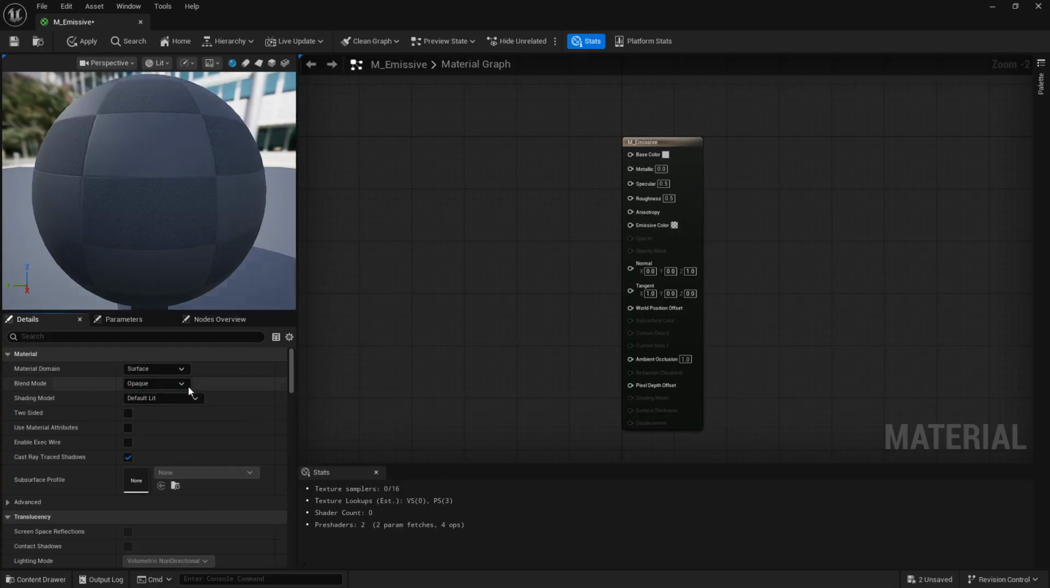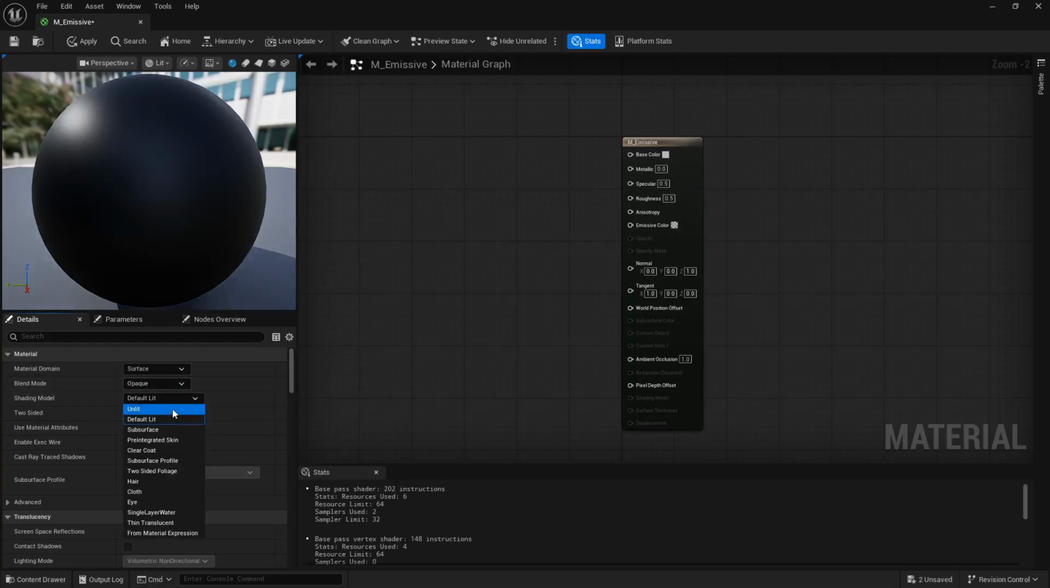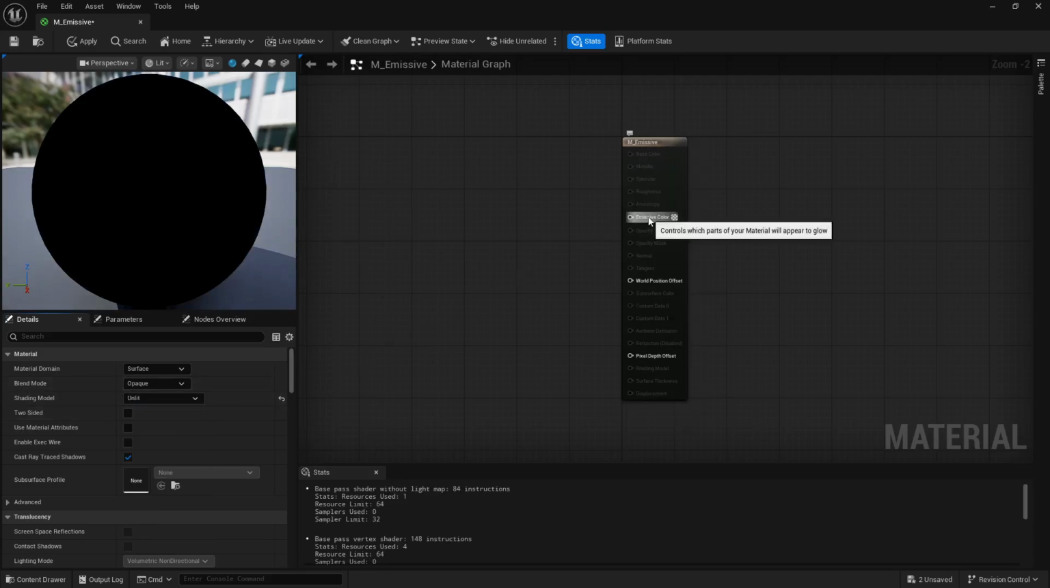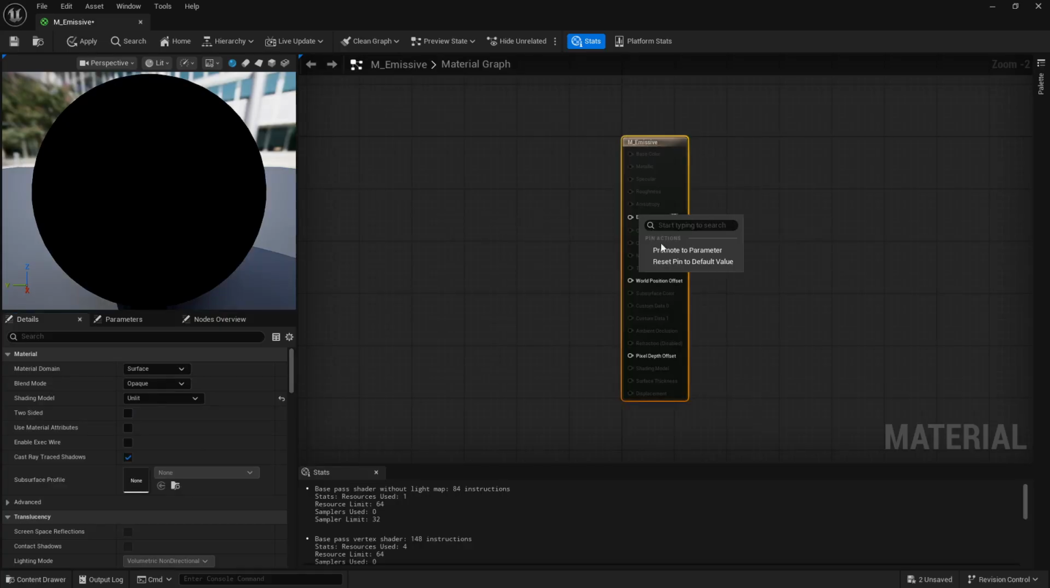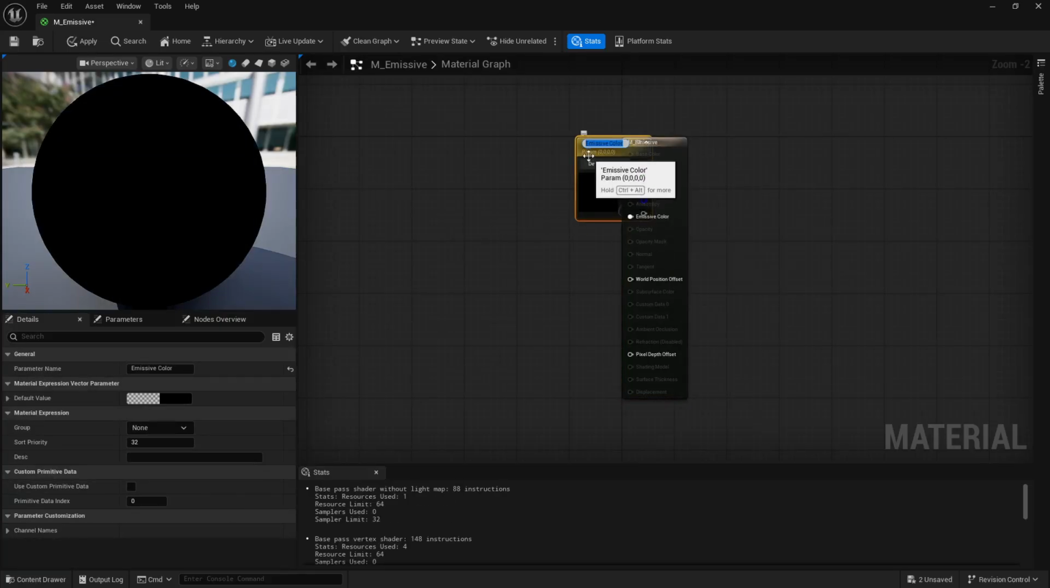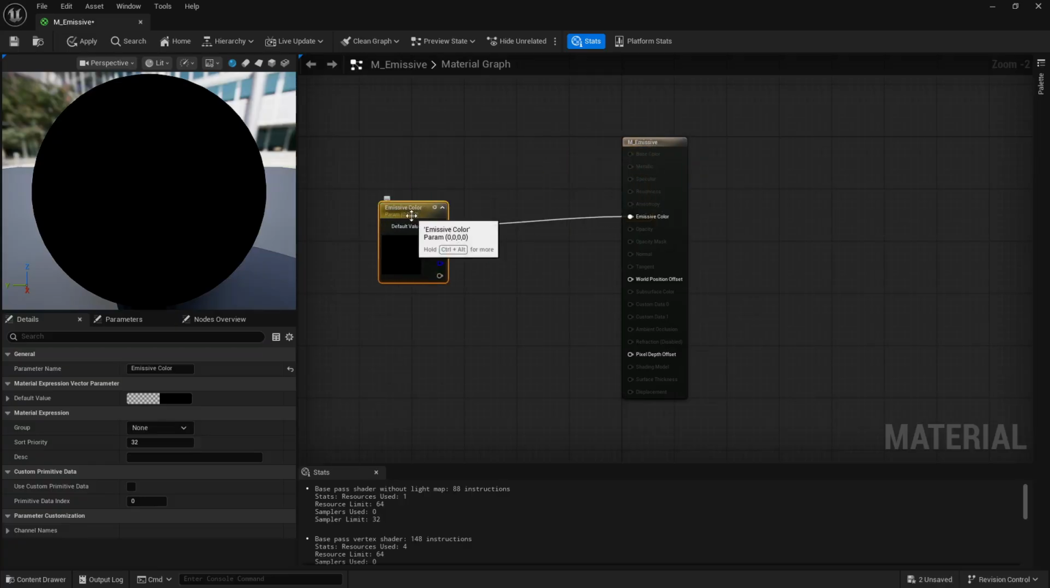Okay, so let's reset it here and do unlit. You can do it from here. Now you can see we have this emissive color. So let's right click here and promote to parameter, and here you can see we have the name called emissive color. Now I'll save this out and close this.